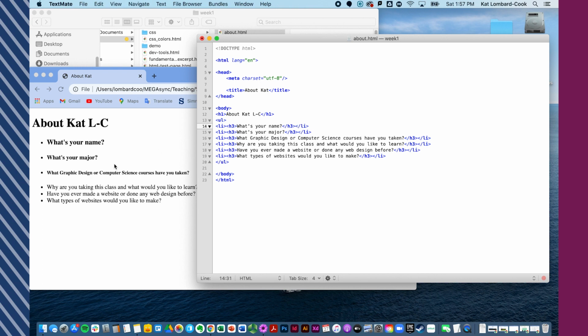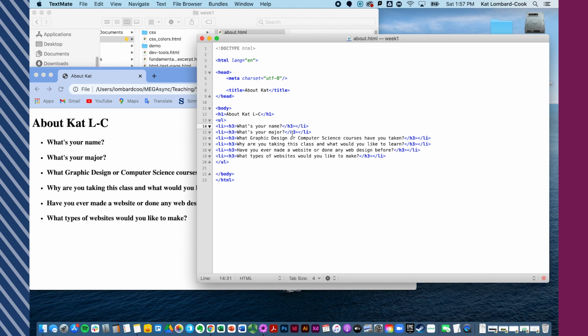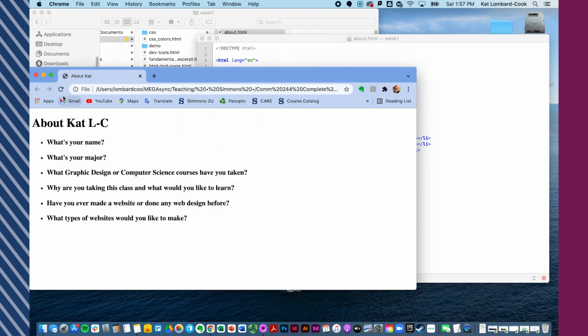Now, maybe instead of putting my answers as different list items, maybe I want them to be in the same list item, but I then want them to be paragraphs. So my name is Kat Lombard Cook, and P. Okay. And what does that look like?